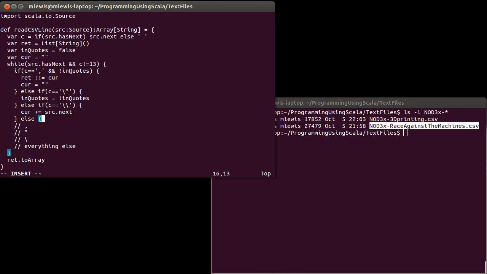And then my last case, if it's none of those, well then it's just a nice character that I want to append onto my string. And after I've done all of these things, I should read the next thing from my source. c equals source dot next.